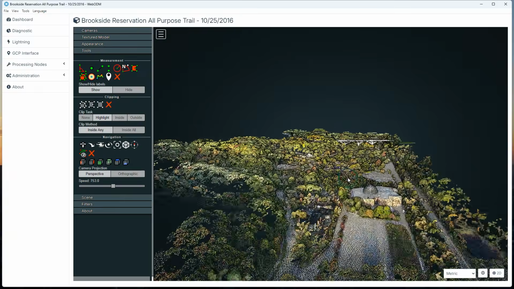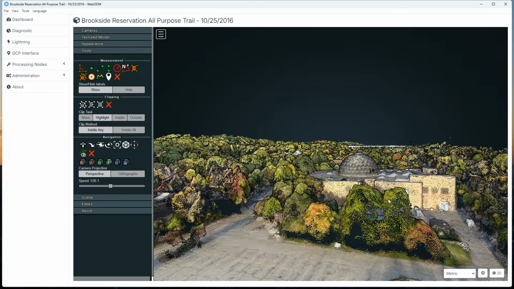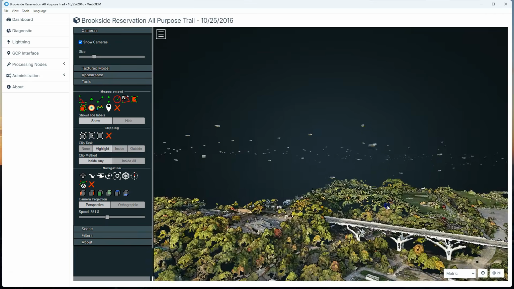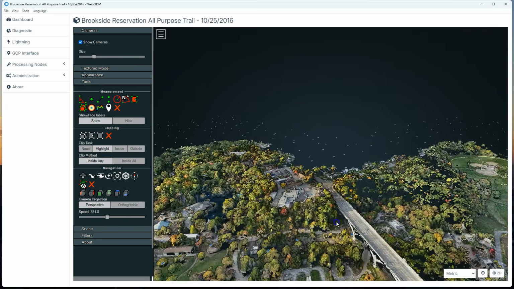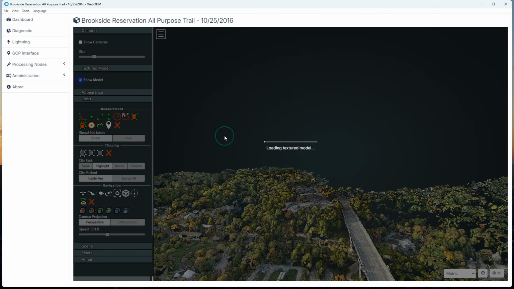Here in the Potree viewer we can see all our points, and we can easily navigate the 3D scene. Under cameras you can click on show cameras, and there you can see the position of the drone. There are a lot more settings in here also to measure. They're covered in other videos. And you can also generate a textured model.